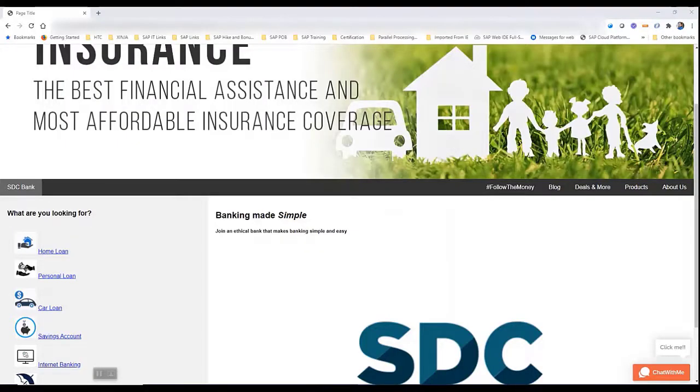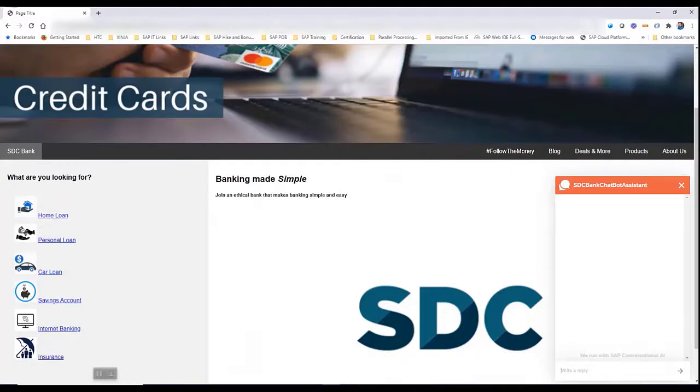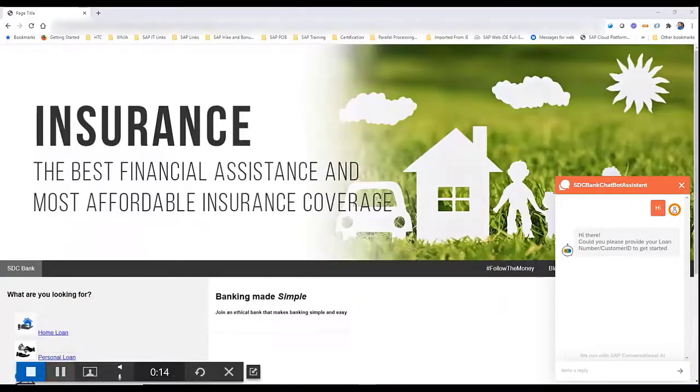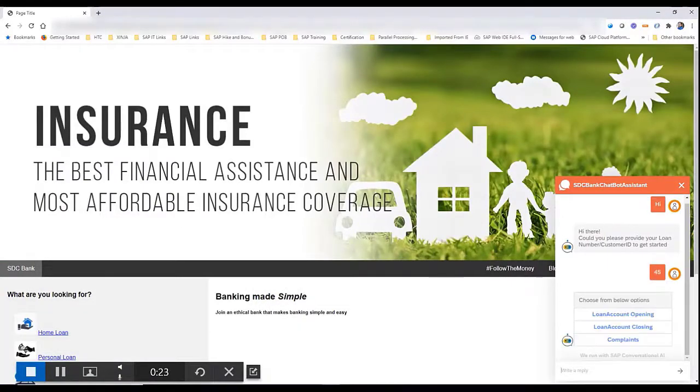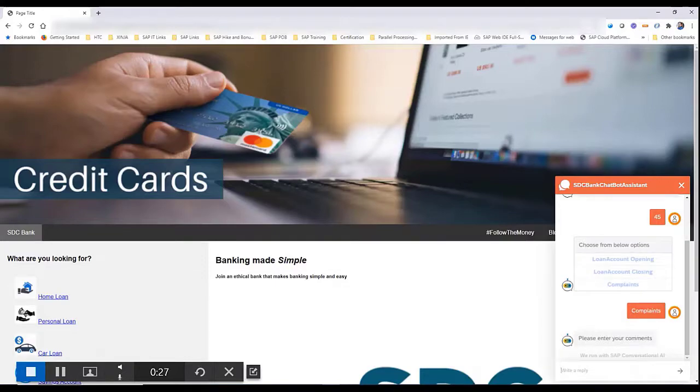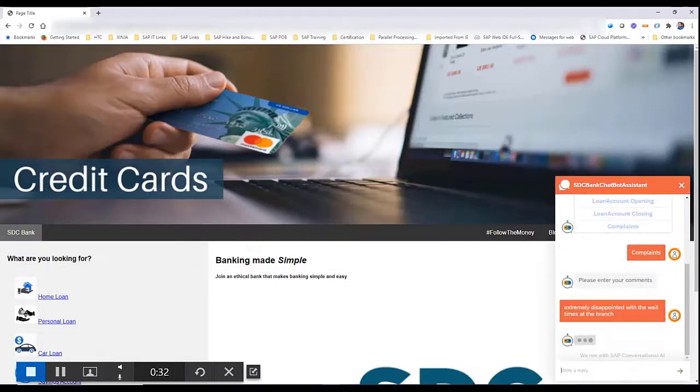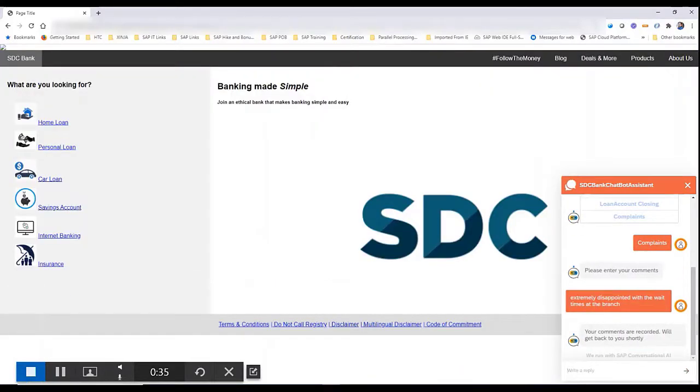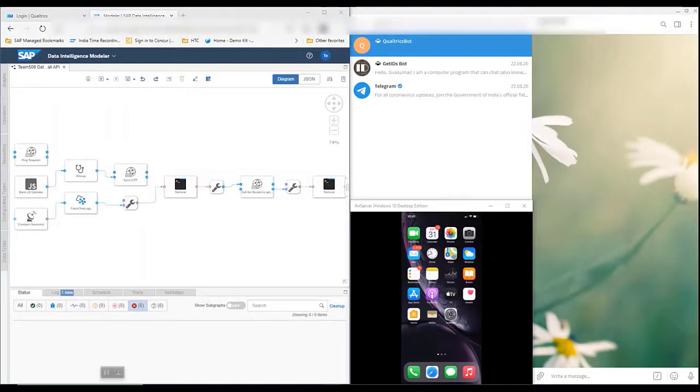Now let's see how customers can access the bank's portal to submit their grievances. The SAP conversational AI deployed in the bank's portal initiates communication with the customers. The responses are accessed by the SAP Data Intelligence Platform. In short, the data is pushed into this Data Intelligence Platform.